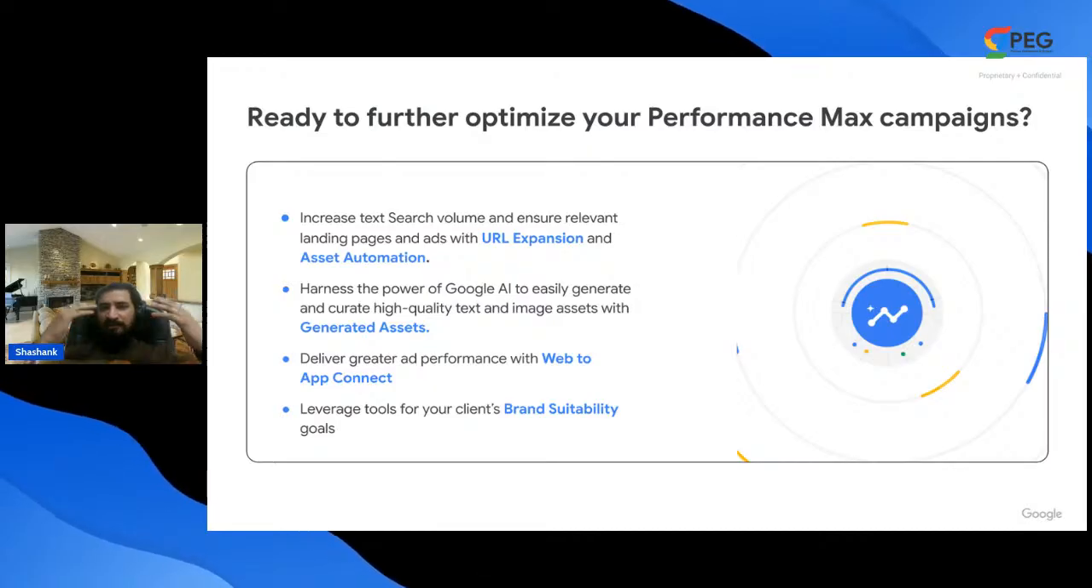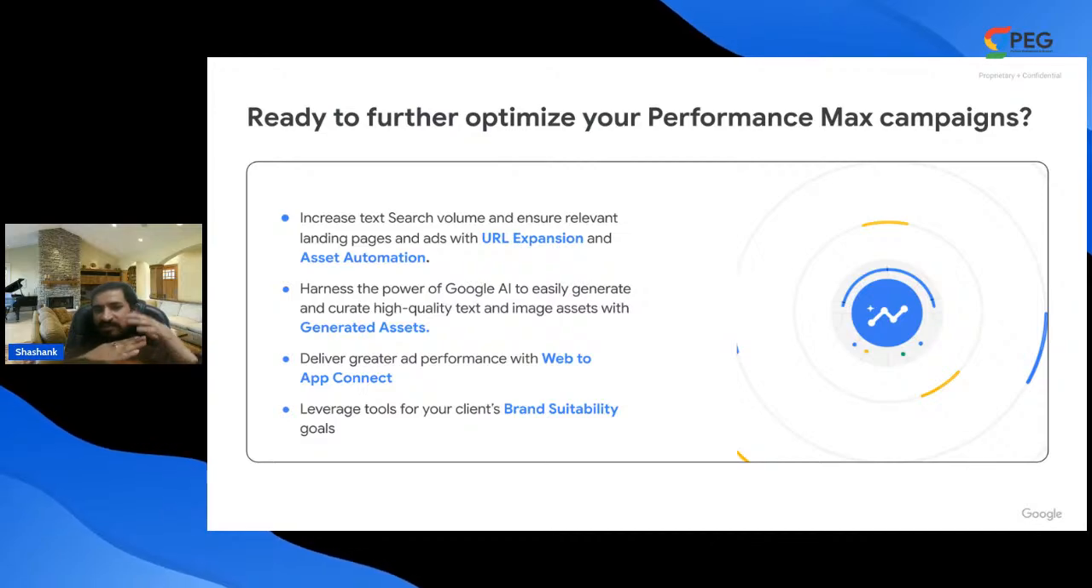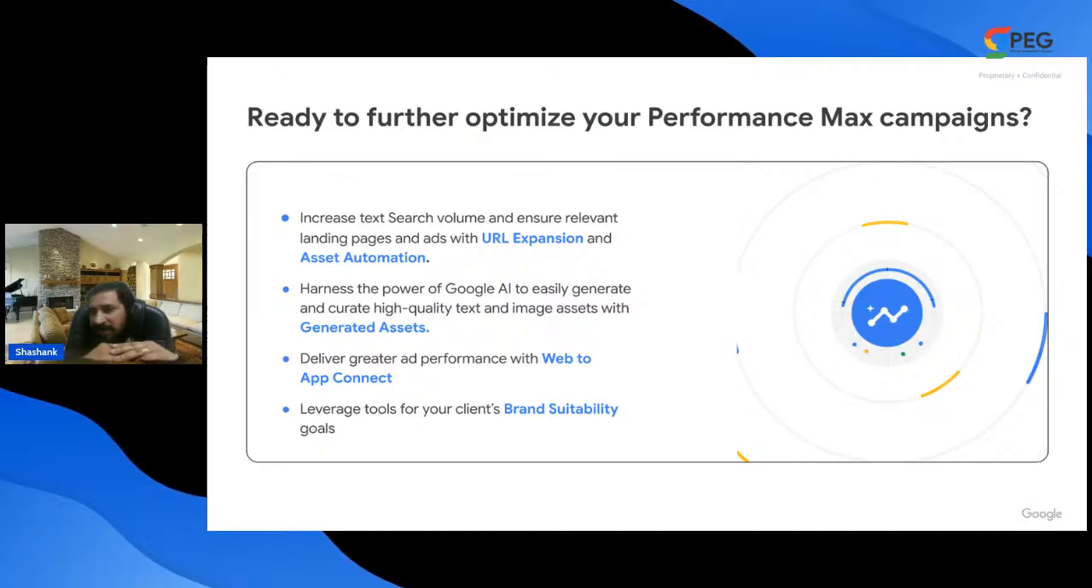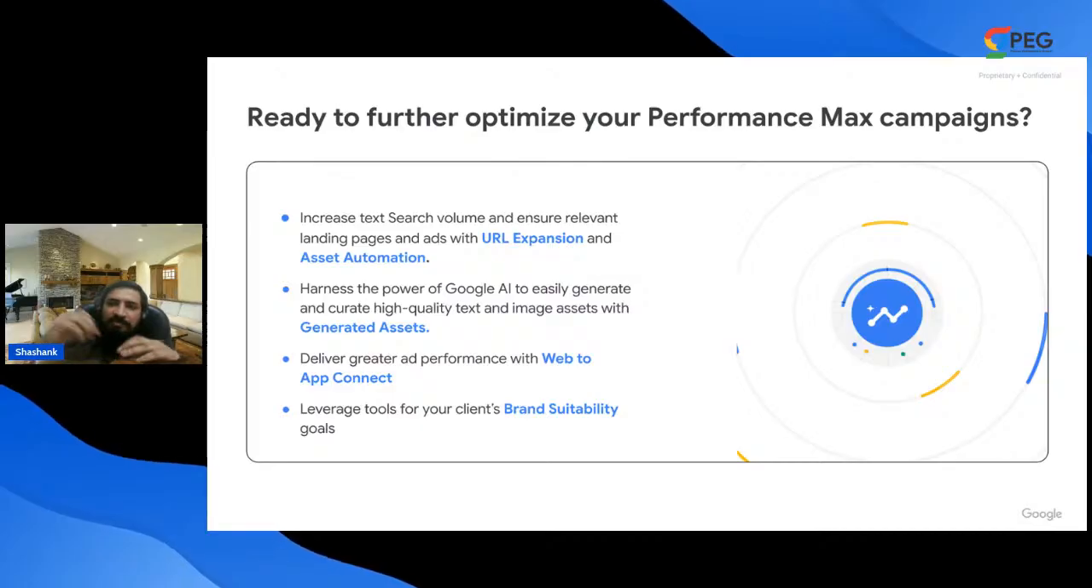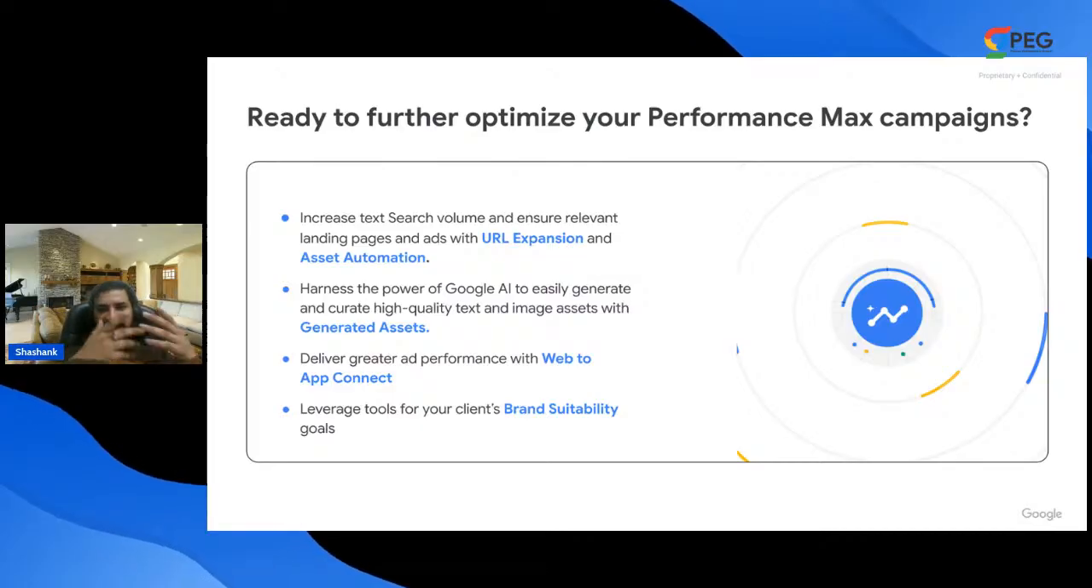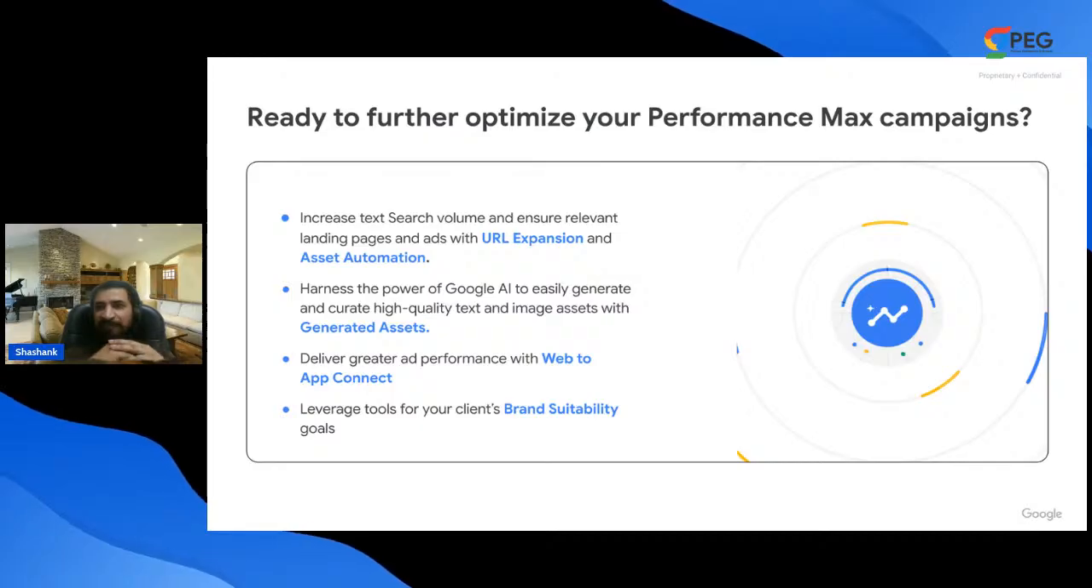Now, once you're done with the PMax campaign structuring, you can always get into the URL expansions, which I just explained. So URL expansion is one of the very impactful features which can help your end users land on the relevant product pages, which can help you gain more conversions or more lead form submissions.